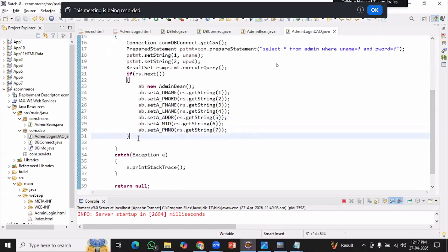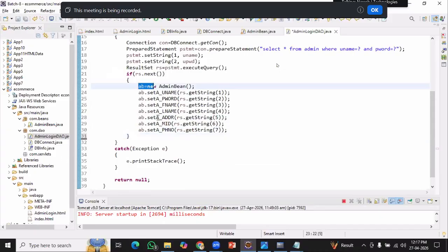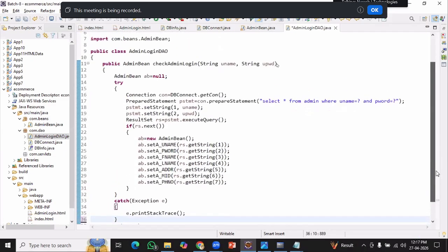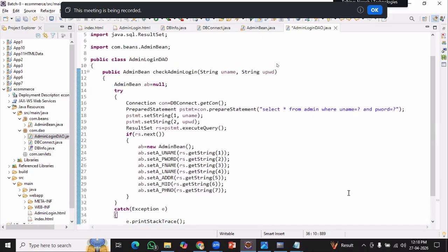Okay. I added those to my object and I'm just returning that object. That's it, ab. All right. So this is AdminLoginDAO. I'm gonna give you a minute for everyone. Feel free to check. If anyone did not complete it, feel free to check. 1 minute. After that, we'll move on to login servlet. Everyone completed? 1 minute for others.